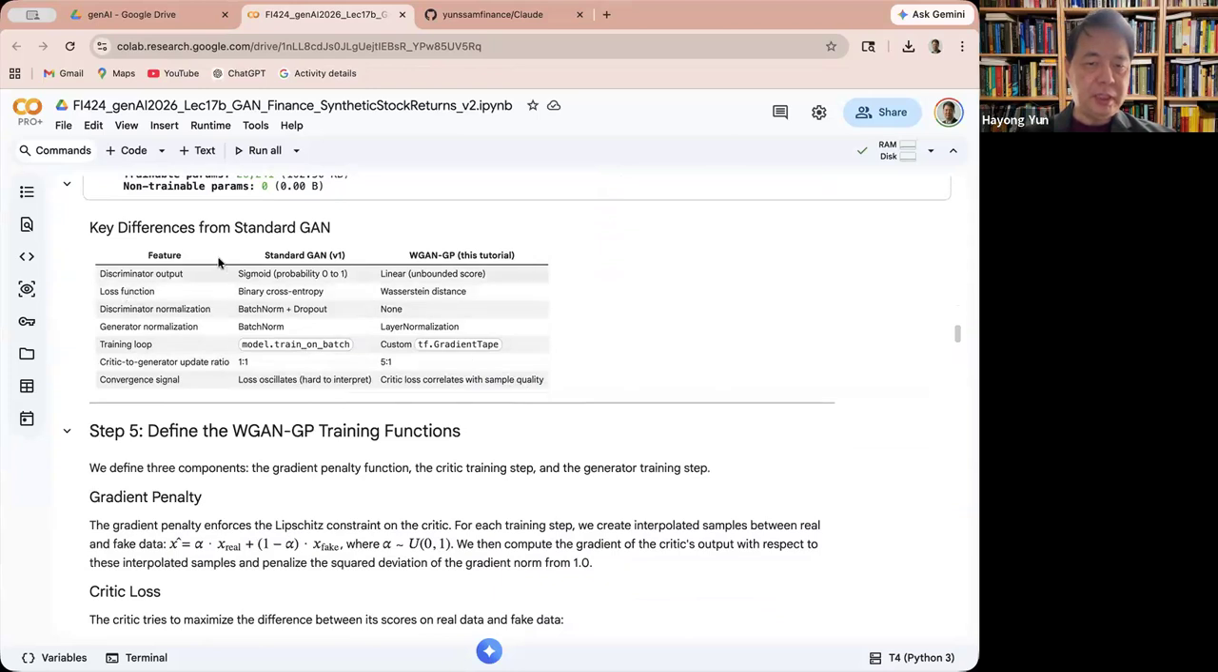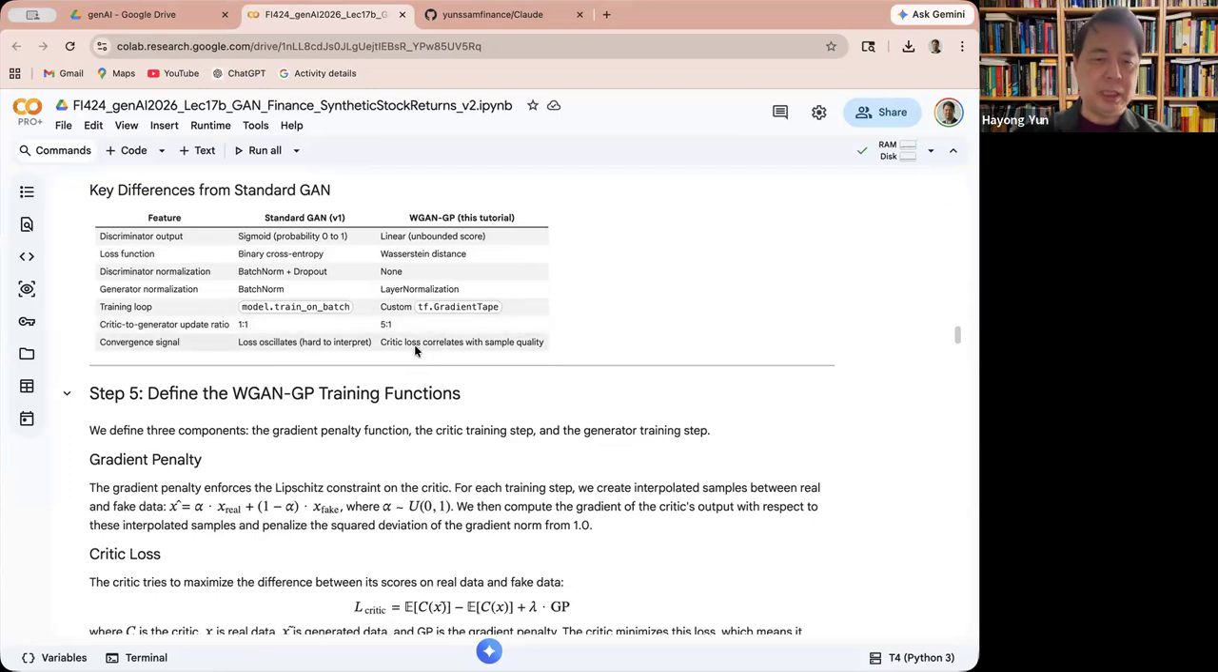And the key difference is that, from the standard GAN, it's a linear scale of the discriminator output, and the Wasserstein distance, which is different from binary cross entropy. The generator has layer normalization and some custom training loop with gradient tape. And the critic to generator update here is 5 to 1 because the rate of learning for critic and generator differs. If one becomes more dominating, overwhelming, then the learning stops for the other one. So, which is why you need to actually play and balance it out.